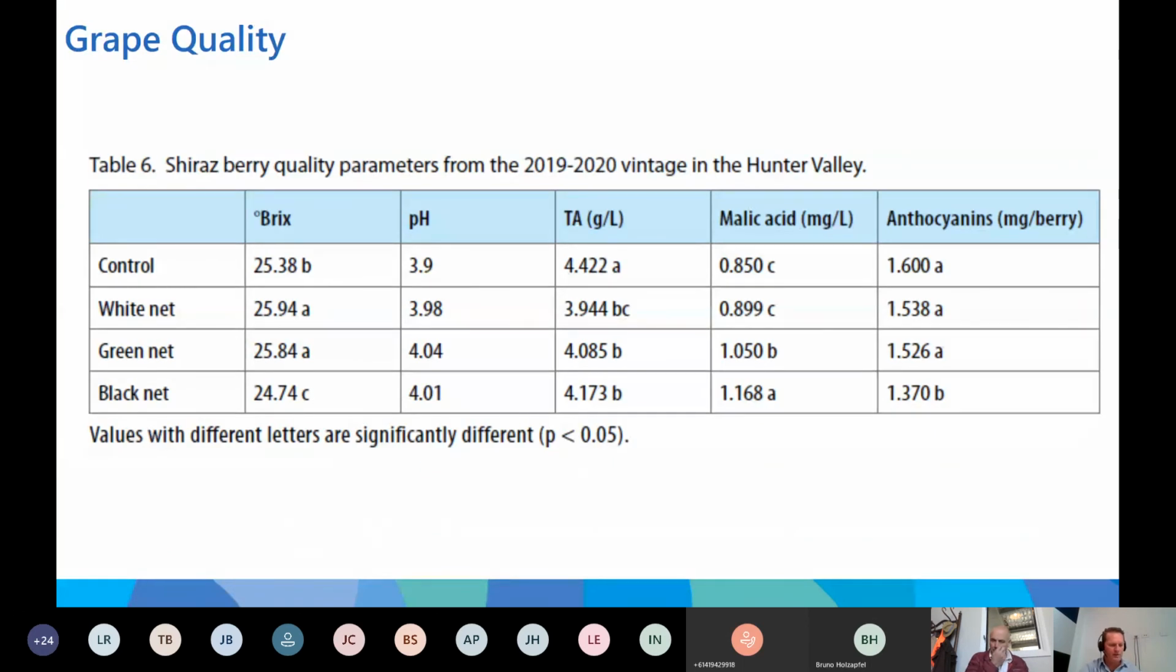When it comes to grape quality, there were no statistically significant differences in Chardonnay grape quality under any treatments at the Orange site. Therefore, I'll just present the Shiraz berry quality parameters for 1920. We didn't assess these wine grapes for smoke. We're just looking at what these net treatments were doing per se for that reduction in solar radiation, and we've got these quality parameters: Brix, pH, TA, malic acid and anthocyanins.